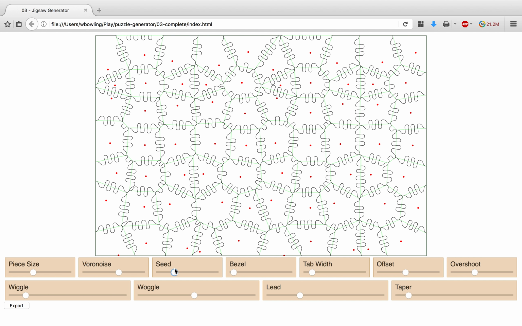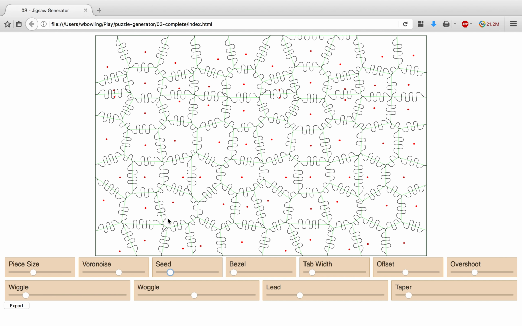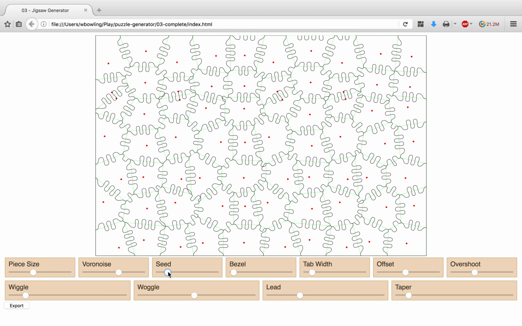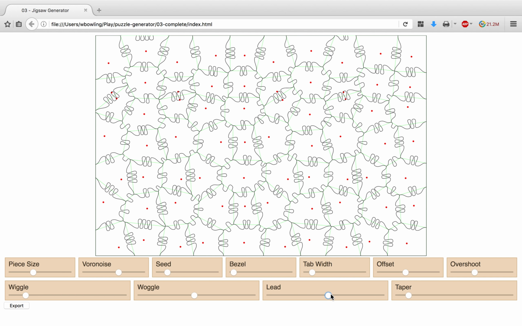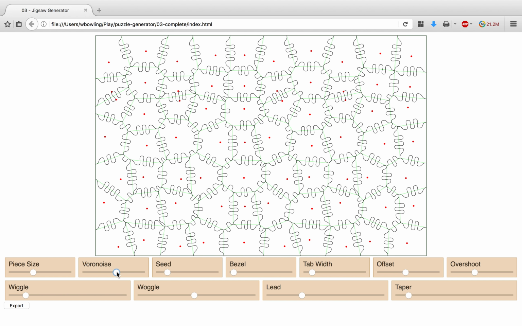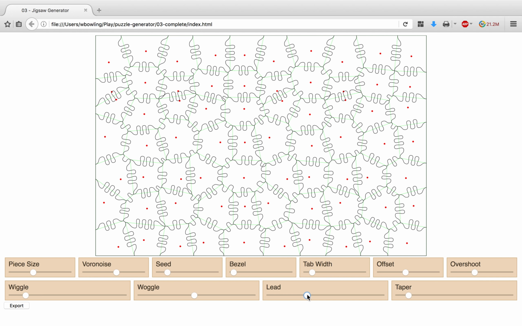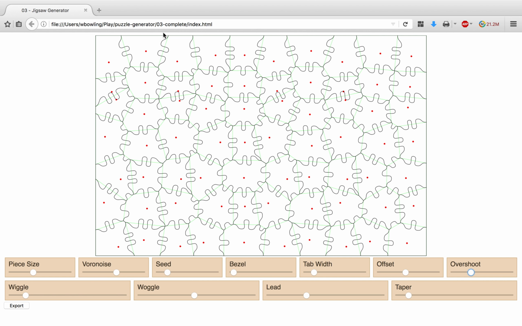There, almost. Still need to debug that. Okay, so that looks, almost. Almost. Okay, finally. Okay, there's a clean puzzle, and it's looking pretty good. So anyway, let's assume that this was perfect. We were ready to send it off to the cutter.